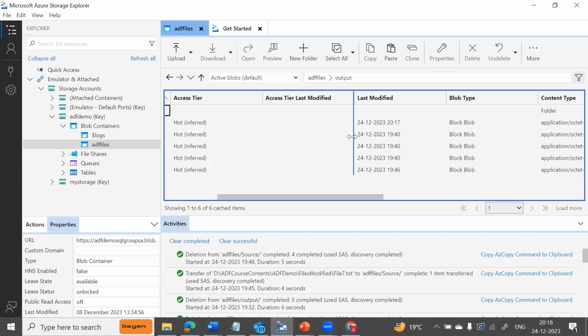So that's how we can copy a file with the last modified date which is the maximum, the one which has the highest last modified date. That's how we can do it. Yeah. So any questions on that?